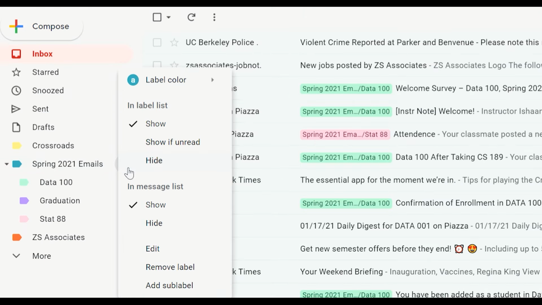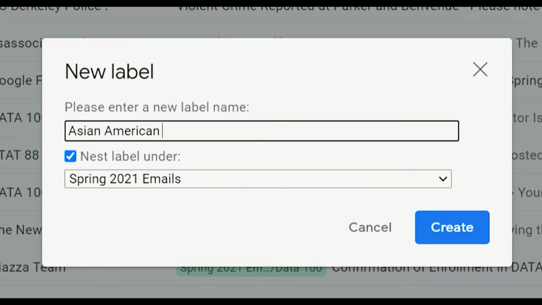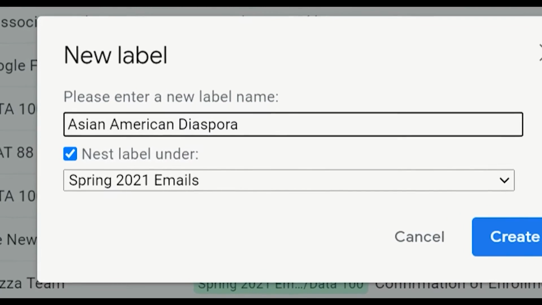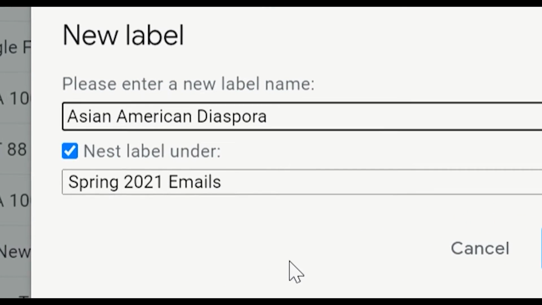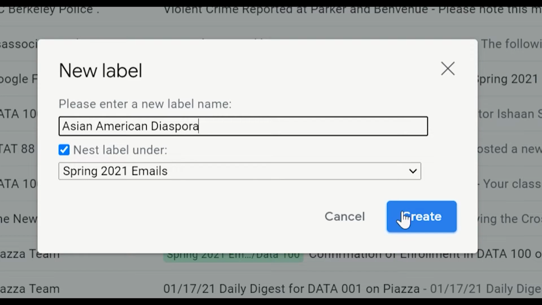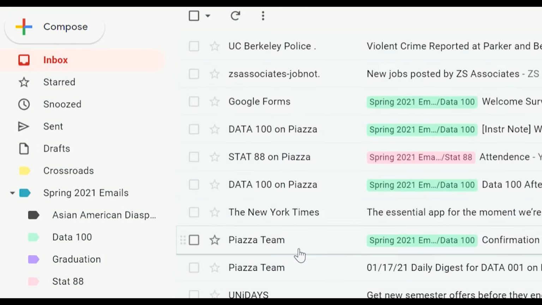another label. You can add a sub-label, and in this one, I'm going to name it Asian American Diaspora, which is one of the classes I'm taking. And you want to check that little nest label under box and put it in the folder that you want. In this case, it's Spring 2021, and say create. And then you will see that appears right there, Asian American under Spring 2021.